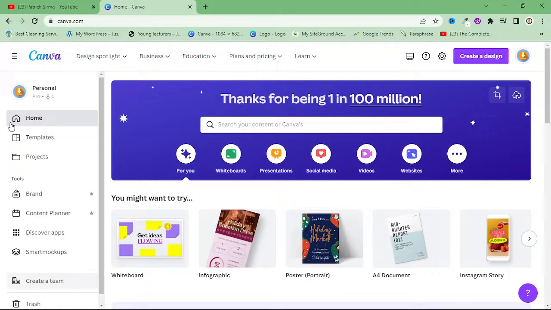Canva is one of the very greatest graphic design tools of our times, and it's exciting that nowadays Canva is receiving over 100 million users, and it makes the whole world use this software in graphic design. It's one of the very popular and widely used graphic design tools.